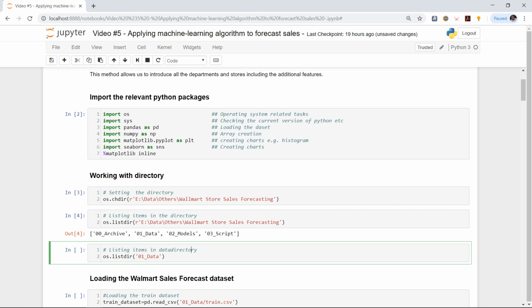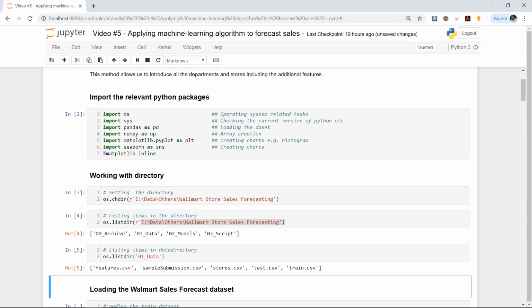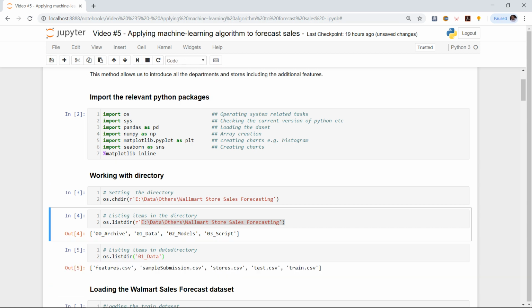Remember, I used this absolute directory, so that often happens if you have not set your working directory. So now, because I've done that, I can shorten it and it will give me exactly the same result, which is what it has done now.